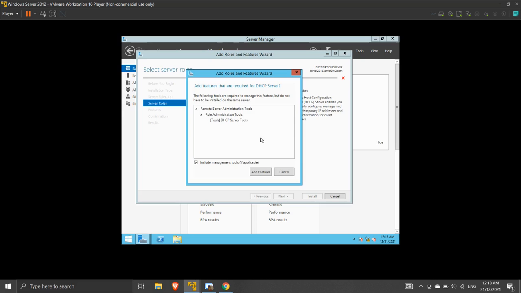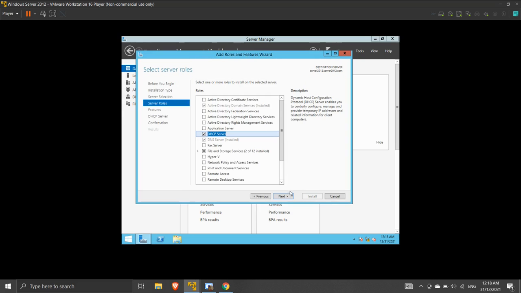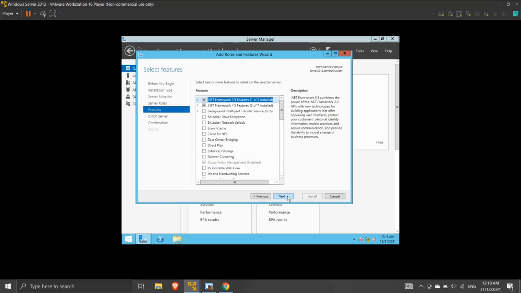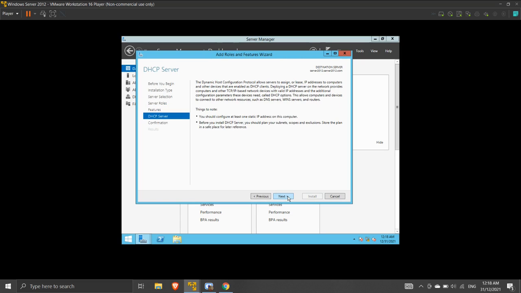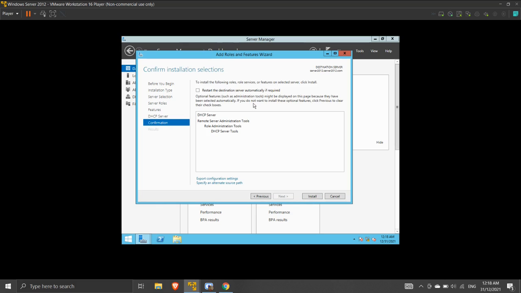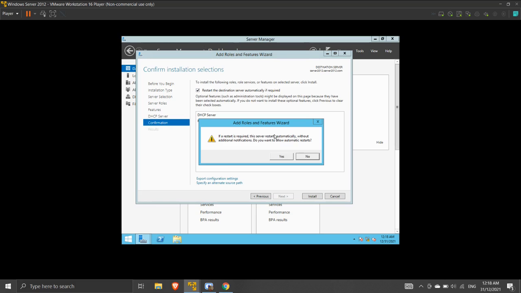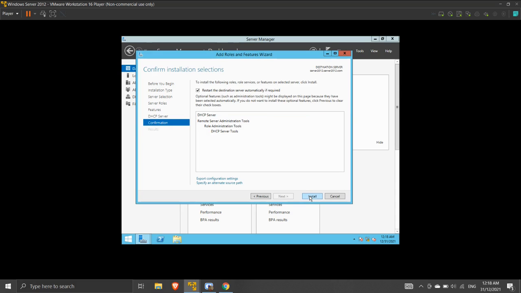It's going to tell us the features it's going to add. We click Add Features and then we click Next. We click Next again. It's going to tell you everything we should know, such as having an IP address ready for the DHCP server before we start, which we already have. So you press Next, and you can also select restart the destination server automatically if required, so it will restart the system if need be. Select yes and click Install.